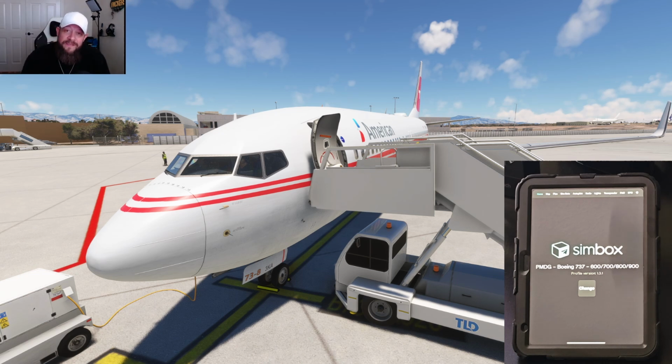So today we're revisiting an app that I have looked at previously called SimBox. I'm going to show you guys how it benefits, in this case, the 737. And I'm going to start breaking it down by various aircraft, doing a couple different videos showing you guys the different features that it has. Today, again, it's going to be focused on the 737.